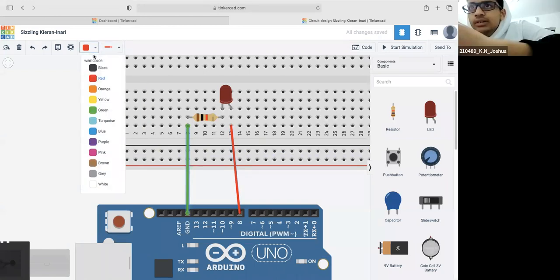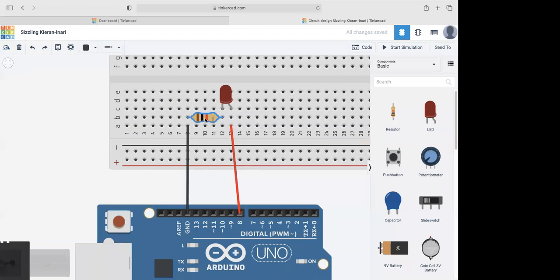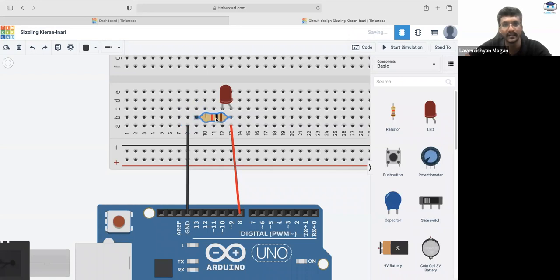How did you rotate the resistor? Okay, so you click on the component, click on this rotate button here on top. We can also rotate by using R. Yeah, you can just press R, I just saw that.